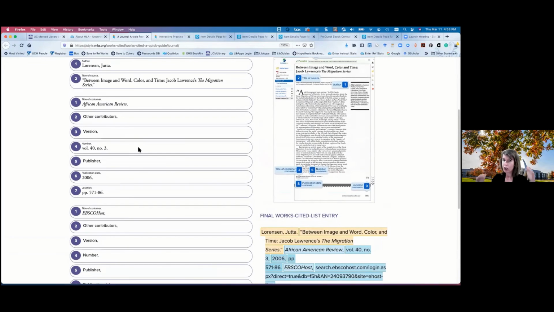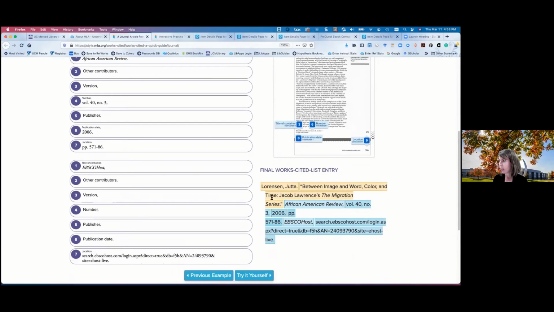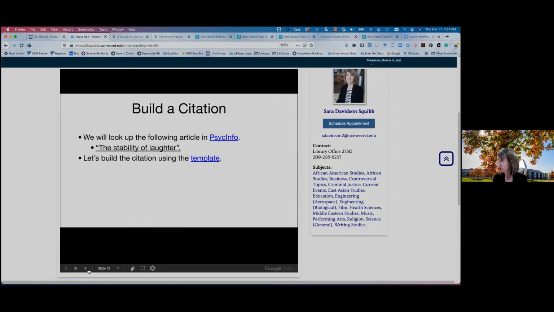And this is showing us all those things vertically. Over here on the right-hand side is your final works cited entry. So other than the colors in the boxes, this is really what it would look like on your works cited page, which may make a little bit more sense. So that's sort of another example for us.